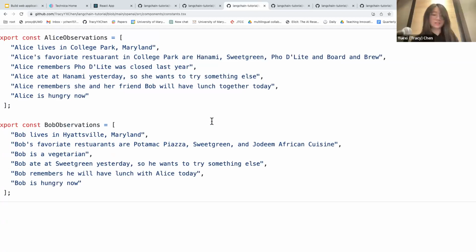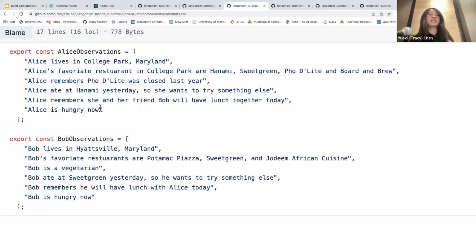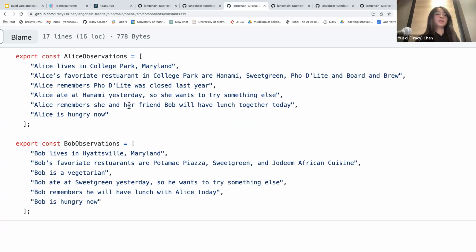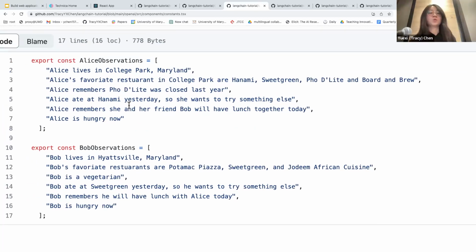As I just showed on the slide, I have some memories assigned to Alice. This part is the fun part. You can just play with it and assign any memories you want. So here I assign where Alice lives, what she has eaten, and what she remembers. And again, similarly, Bob's memory.